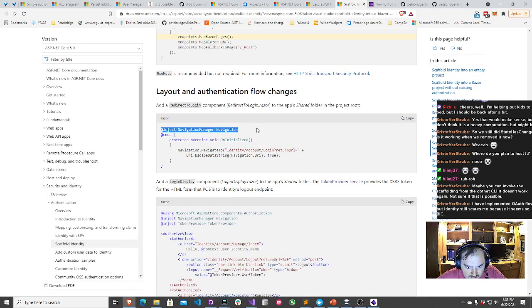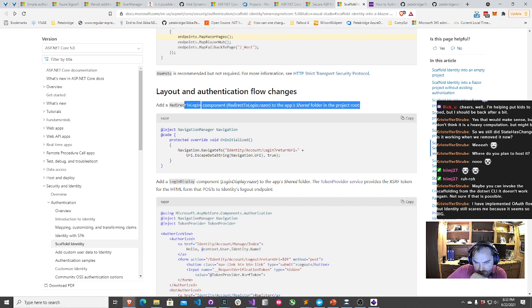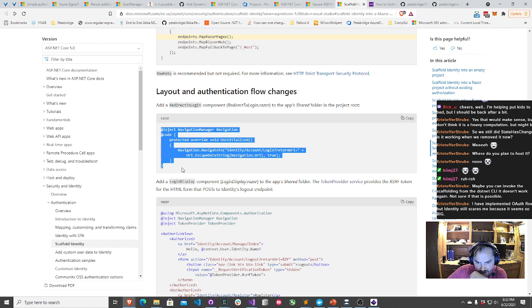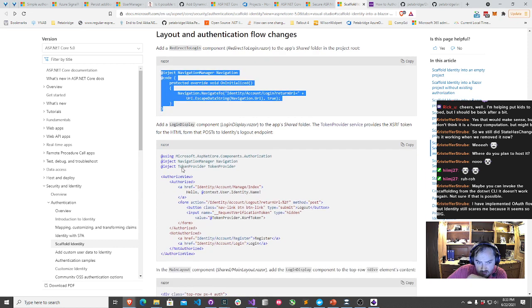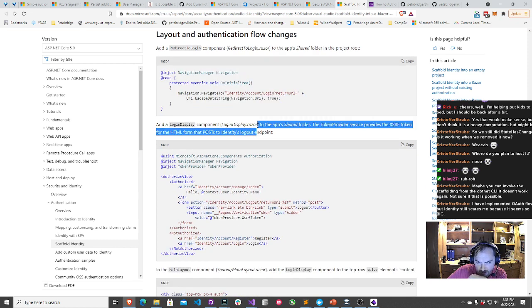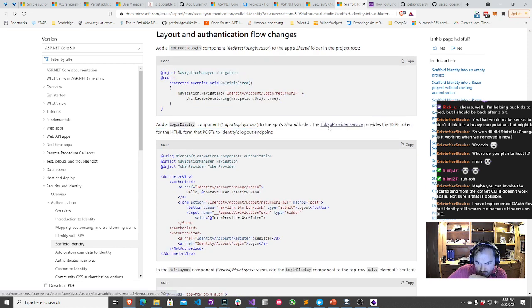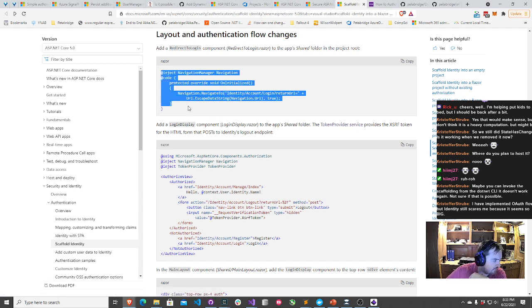Then layout and authentication flow changes. To add a redirect to login component to the app shared folder and root. So I should go ahead and add this. Add a login display component to the app shared folder. All right. Christopher, you haven't done any of this before.